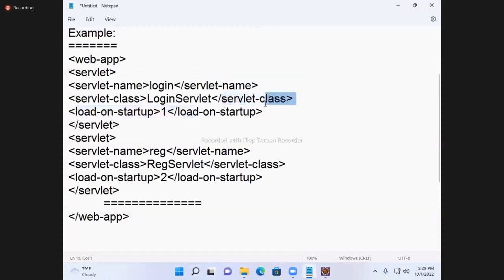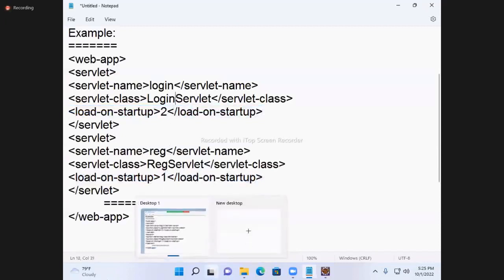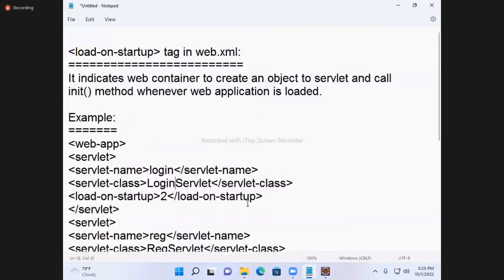So load on startup 1, load on startup 2 means this is created first, this is created second. Suppose if you write 2 for one and 1 for the other, then the one with 1 is loaded first. That is the order. This is also web.xml configuration.